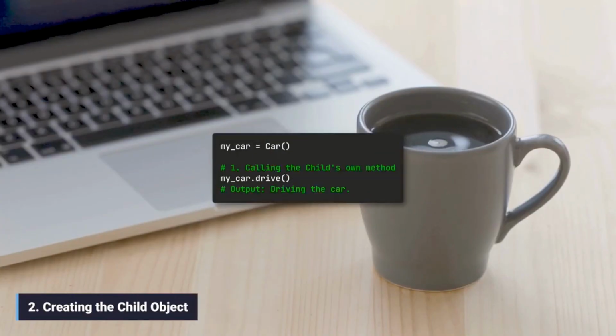2. Creating the child object. When we instantiate a car object, my_car, it contains all the attributes and methods of car plus all the attributes and methods of vehicle. We can easily call the child's own specialized method, my_car.drive.